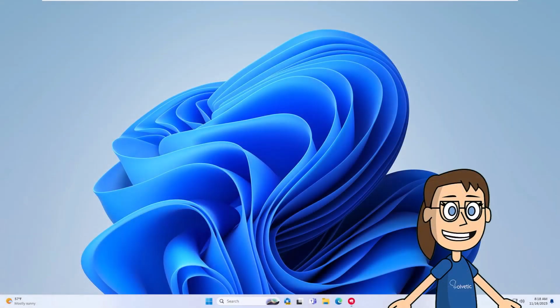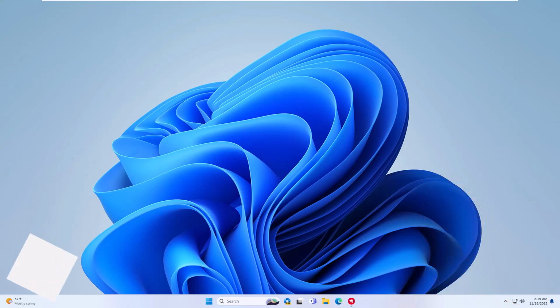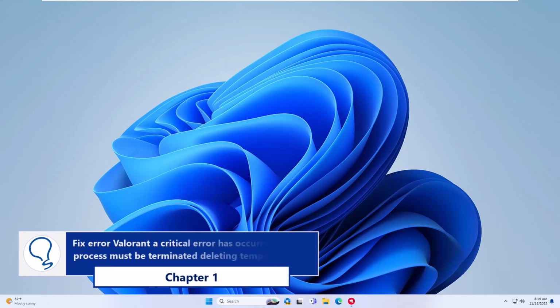Today in Solvetic, we will see how to fix error Valorant: a critical error has occurred, and the process must be terminated. Chapter 1. Fix error Valorant: a critical error has occurred, and the process must be terminated, deleting temporary ones.